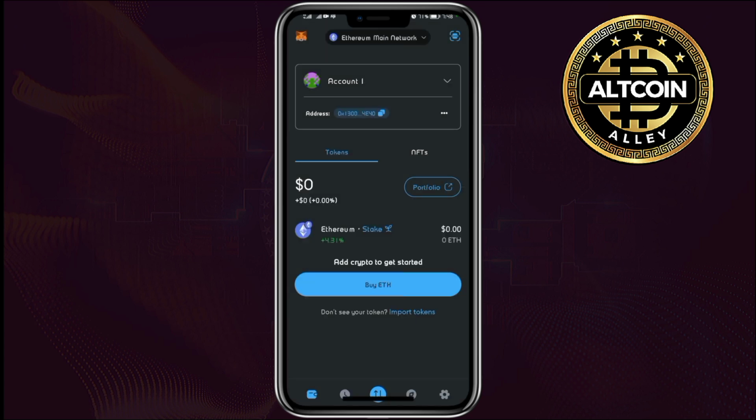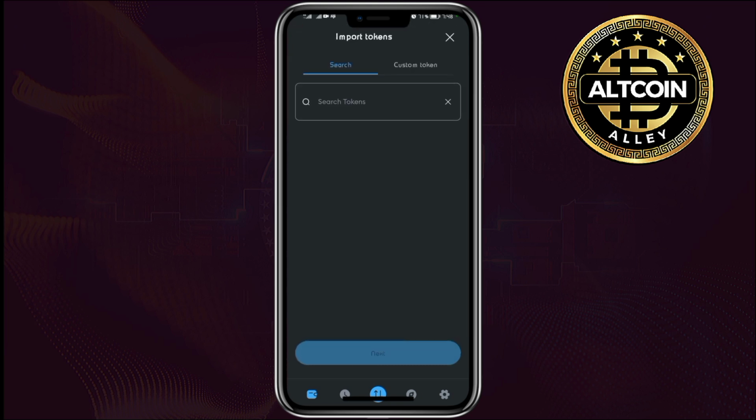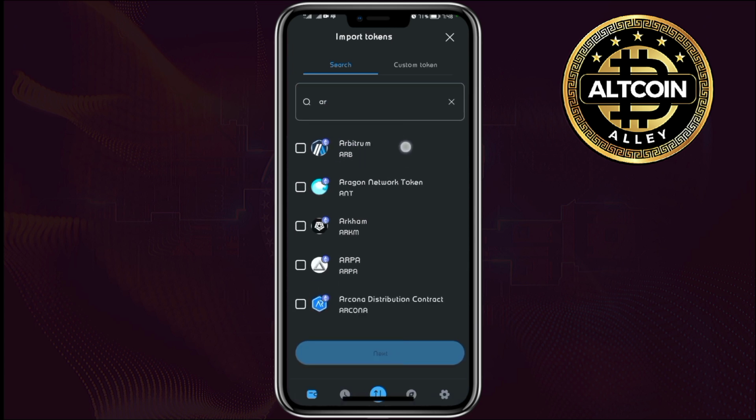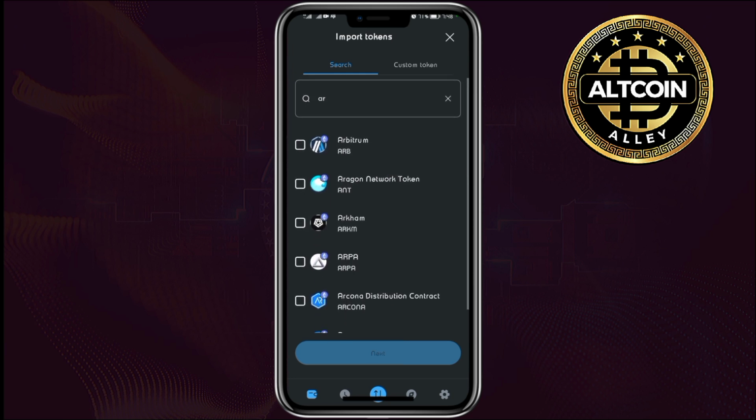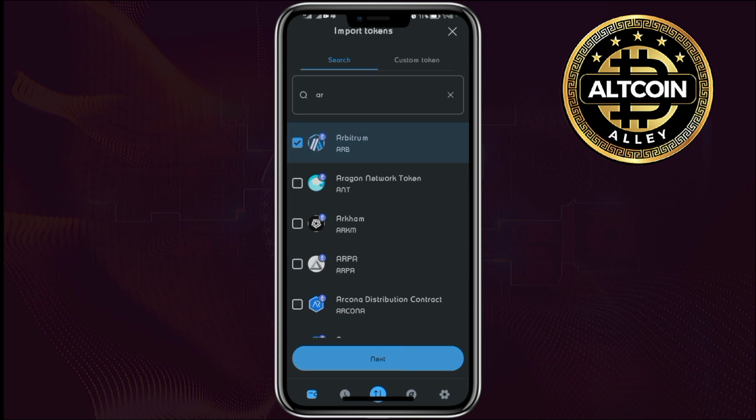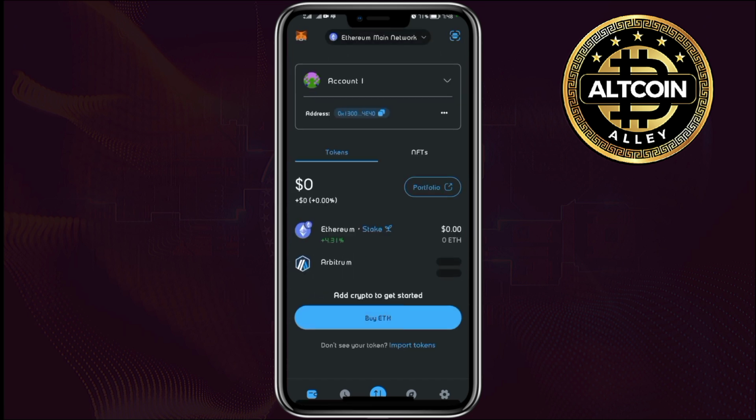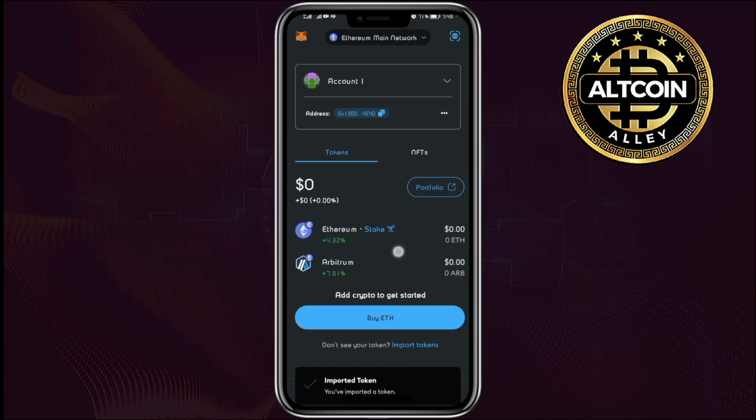You're going to click on import tokens over here. Now tap on this search tokens and then search for Arbitrum. Okay, you see Arbitrum is over here and its symbol is ARB. And as you can see, it has an Ethereum network over here, so it's supported by Ethereum. So click on that, then tap on next. Once you tap on next, click on import. And then once you tap on import, the Arbitrum will show up over here.